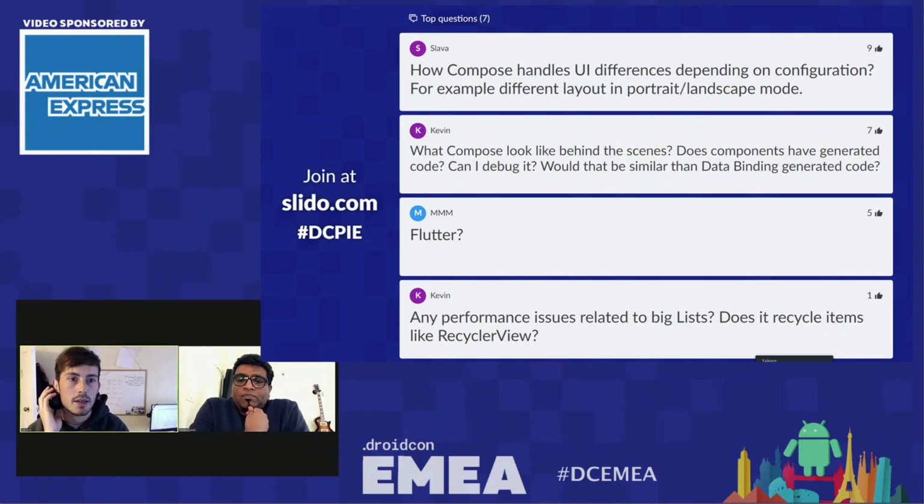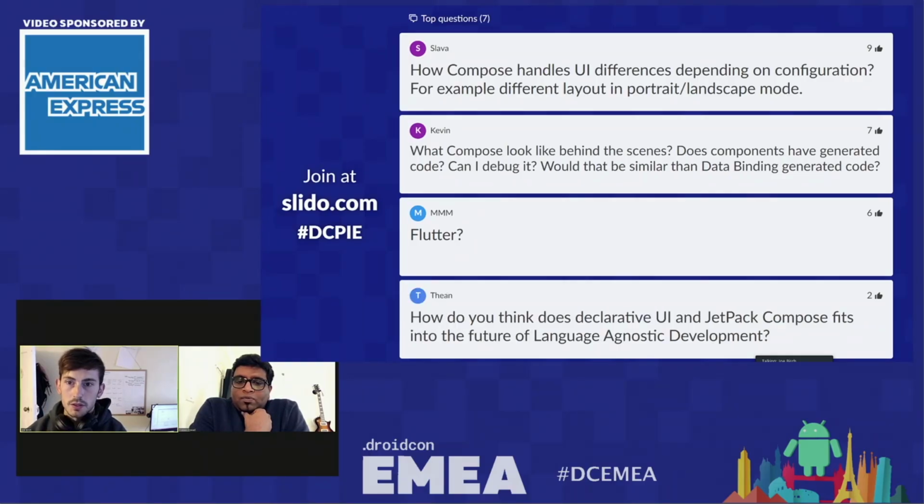Cool. So there's a couple of questions here. How does Compose handle UI differences depending on configuration? For example, different layout in portrait, landscape mode. Good question. I haven't tried that yet, to be honest.